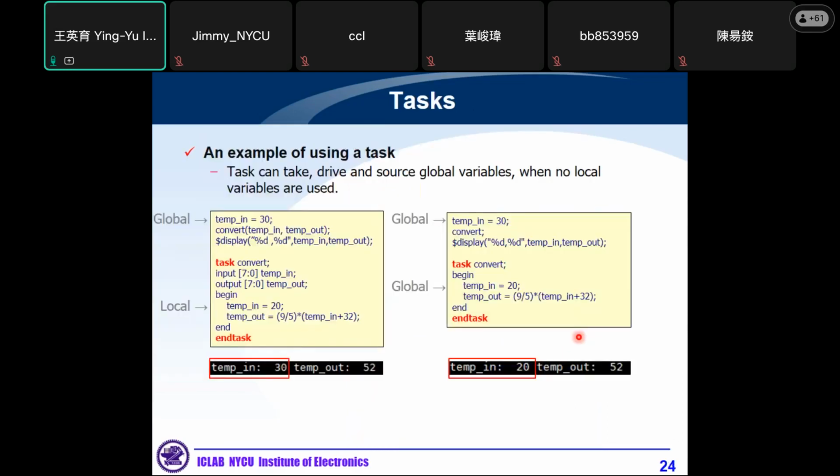Now we will go through a task in detail. Here is an example of using a task. Looking at the convert task on the left side, we first declare the input-output ports, then we write the content inside a begin end. When you want to use this task, you directly call the task identifier, which here is convert, and you pass the input and output ports into the task.